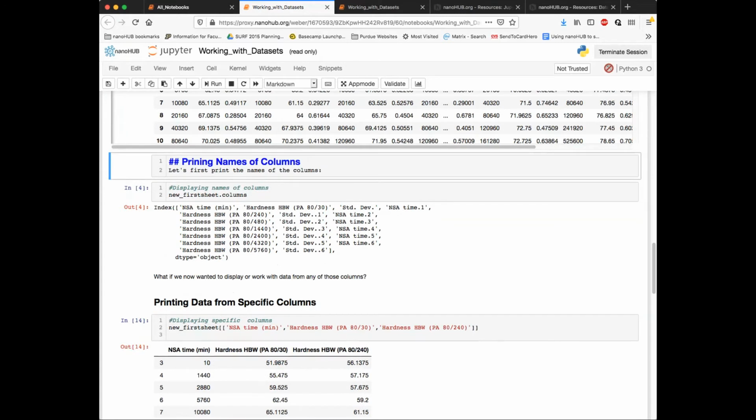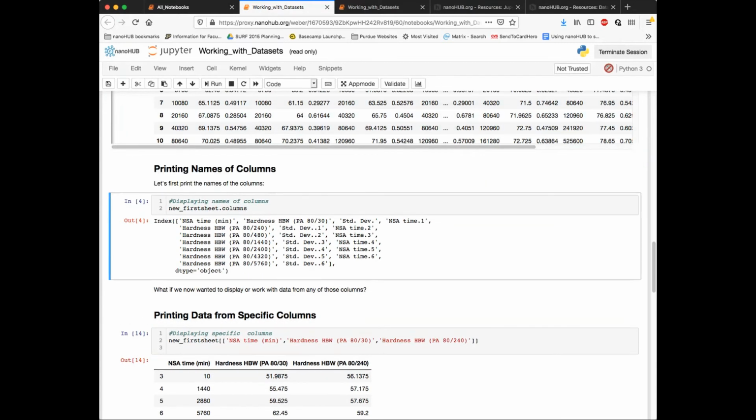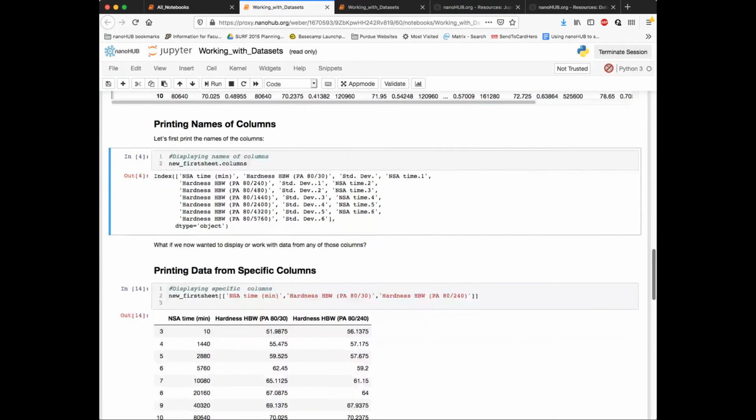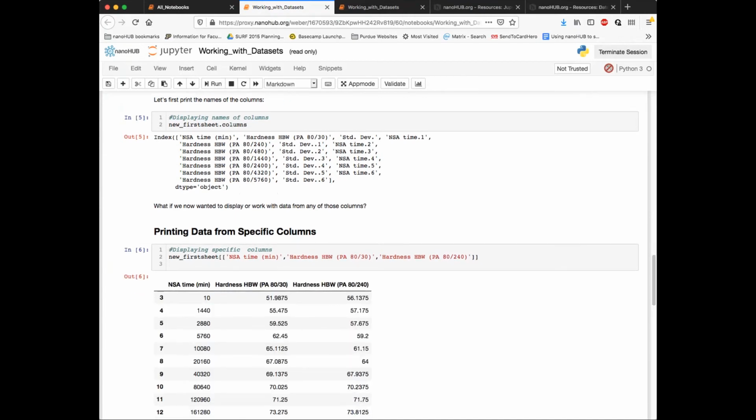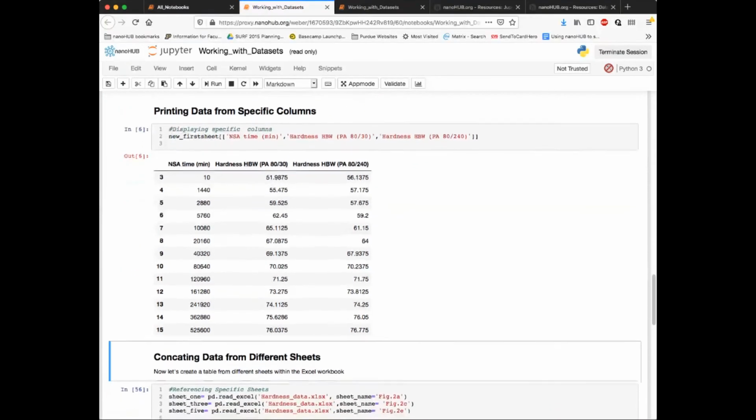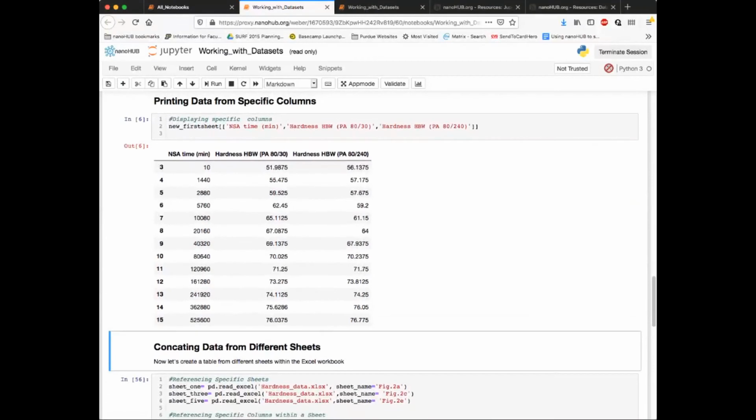Yep, and Tanya will change it right now. Looks beautiful. And then we go down and we can pull data from specific columns. And now when you look at this one, it's much cleaner. We only have the hardnesses that we actually want from the data set. And then we may want to join data together.